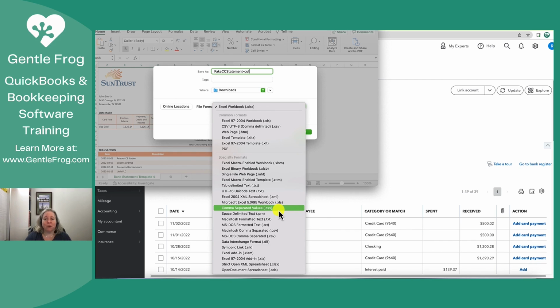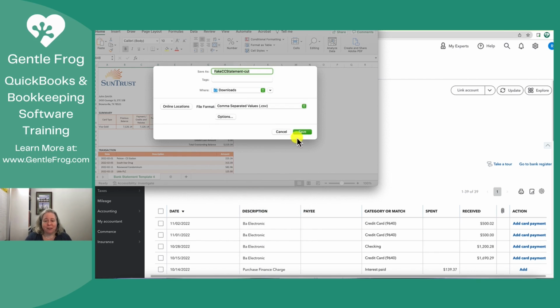What I do know is that when I'm trying to make a CSV file to upload into QuickBooks, I need what I'm going to delicately describe as the boring CSV. I do not want the CSV UTF-8. I just want the one that says comma separated values with nothing else. So I'm going to do that.